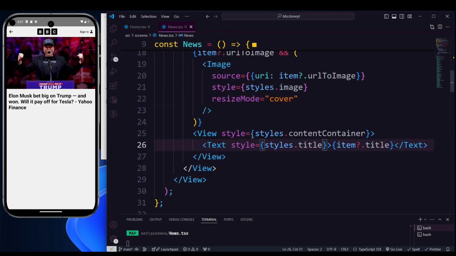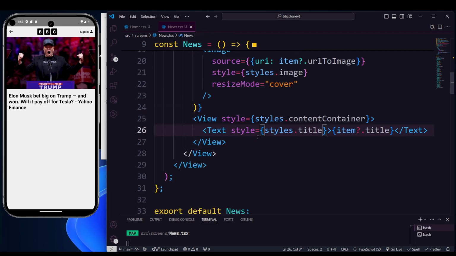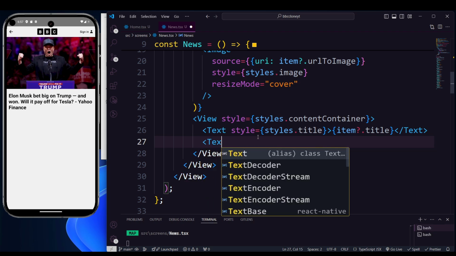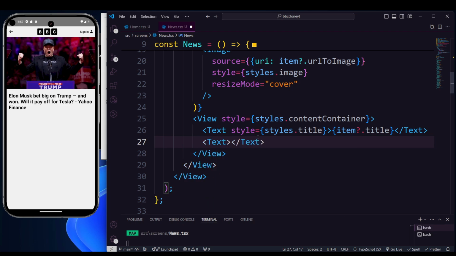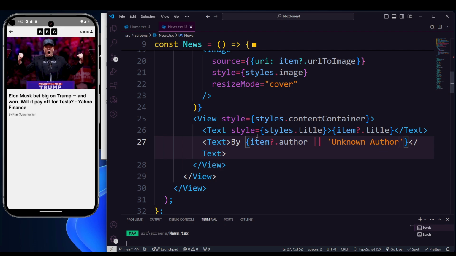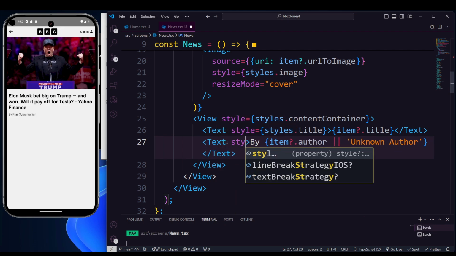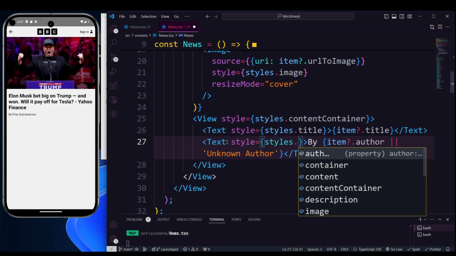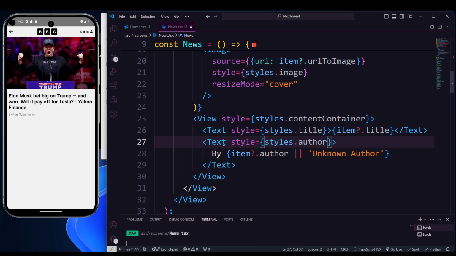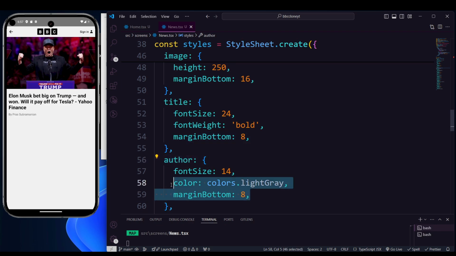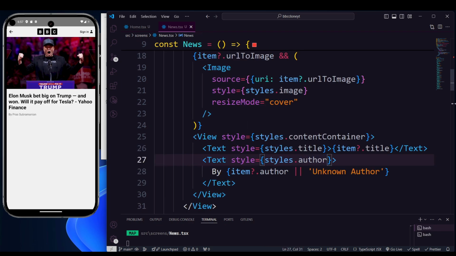Okay, and after the title we will also pass the author, so the text should be, let's say, "By", and here we're going to pass item.author. If item.author is provided, then author, otherwise it should be "Unknown author". Done. So here in that property, style should be styles.author. That's the simple font size, colors, and margin bottom.